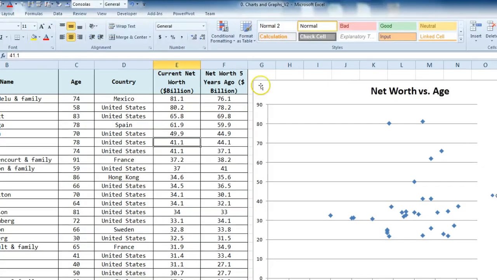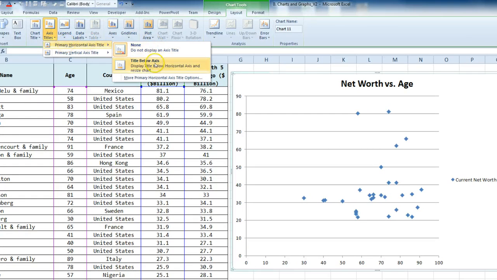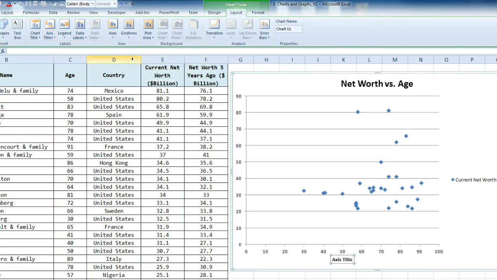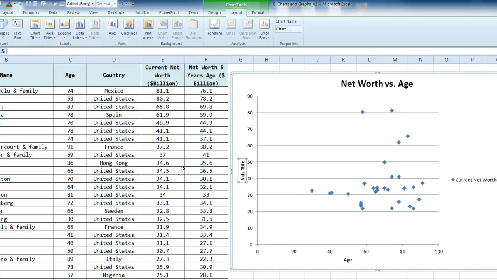Okay, we also want to give it the axis titles. So for the horizontal, we want to go axis titles, primary horizontal, title below axis. Okay. And for this one, now you can actually click in here or you can just immediately start typing. Okay, so here we're going to call it age. All right. And then for the vertical, we go axis title, primary vertical, rotated title. Okay. And then here we're going to say net worth in billions.